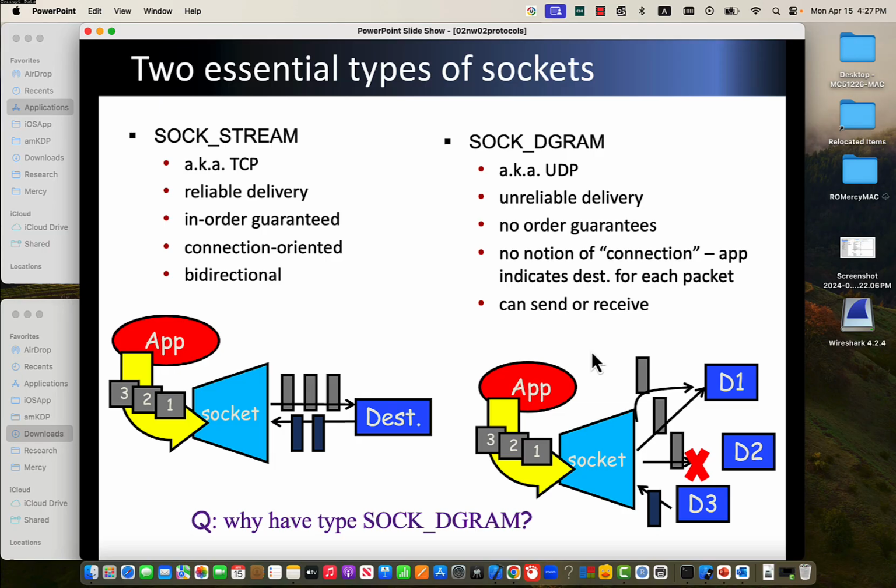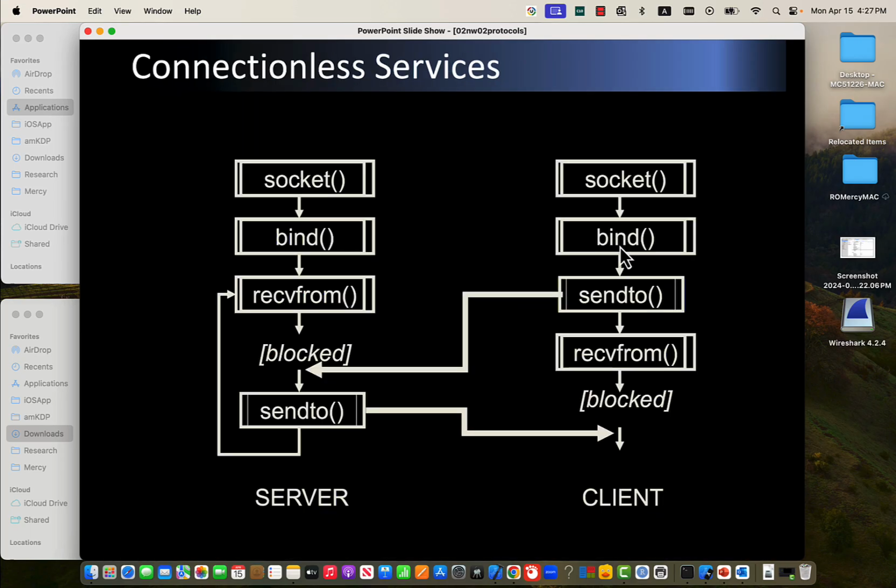Connectionless services. If it is a server, then your socket is created and bound to the port, and immediately you can receive. This socket can receive. Client, same thing. A socket object is created and bound to the IP and port number, and then immediately sends out or receives from. That is a connectionless service.